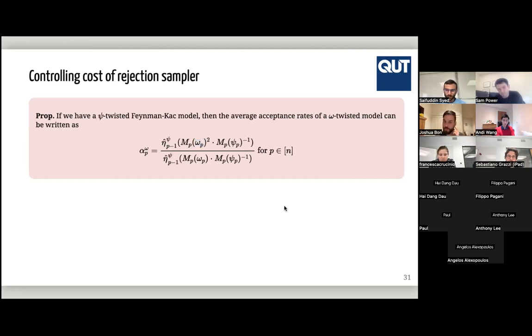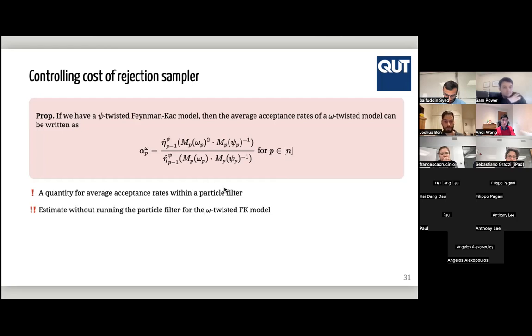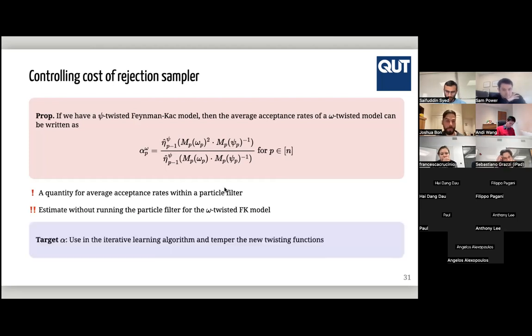And if you've got this kind of form, then if you've already run a particle filter, you've got access to estimates of all of these things, or you can generate estimates of all these things. And it means you can fiddle with the omega in order to control what the estimate of the average acceptance rate is going to be. So yes, you can estimate it without running the actual model that you're interested in, so long as you've got access to a previous model.